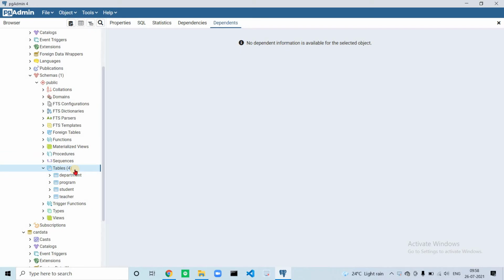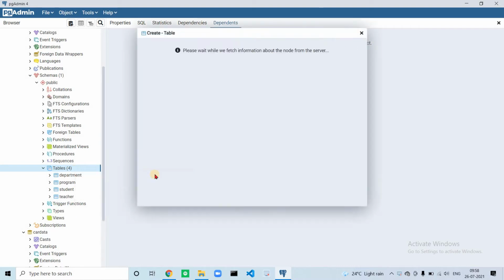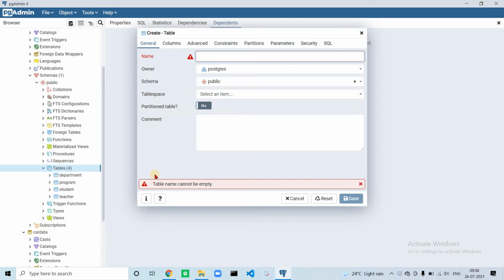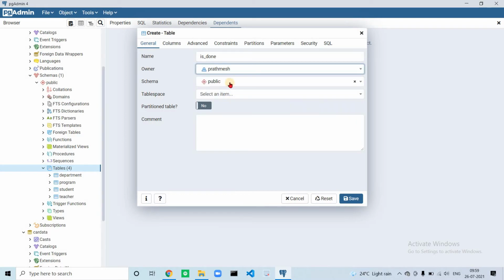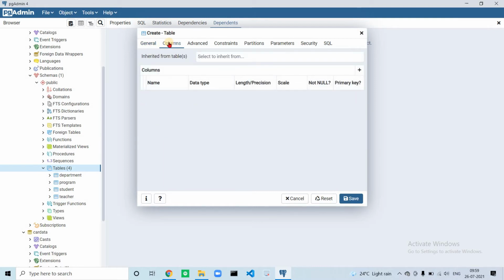For creating a table using the pgAdmin GUI, let's right click on Tables and go to Create, then Table. This will show you a window. In this window it asks for a table name. Let's name the table is_done. You can switch the owner also here. We are using Prathmesh for this database. I'll explain the remaining things in the next tutorials.